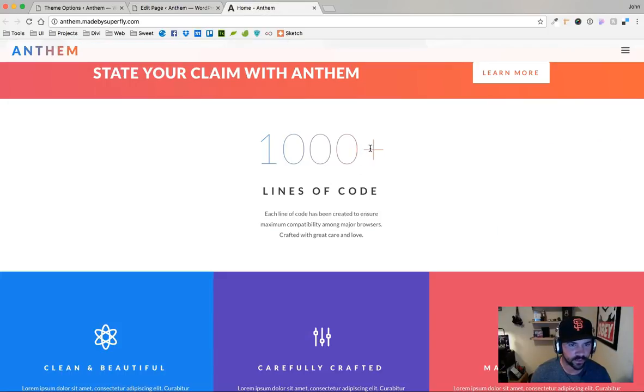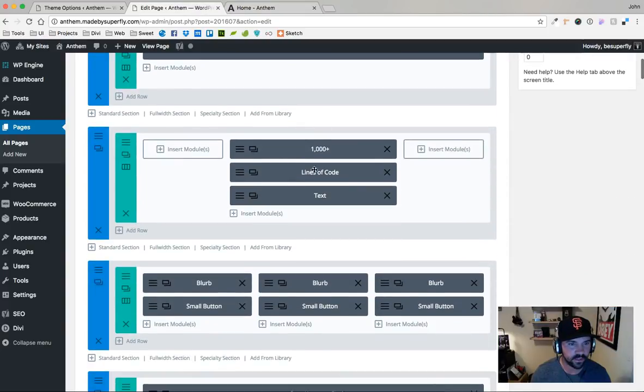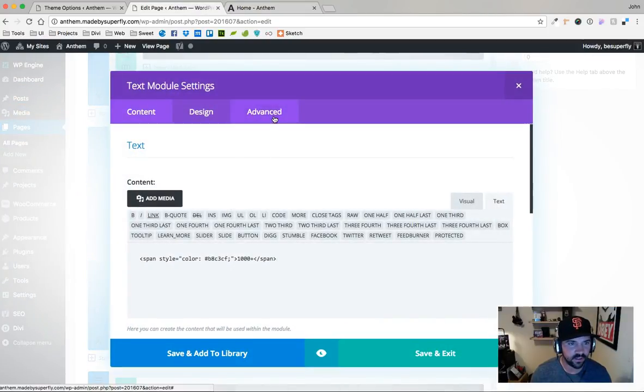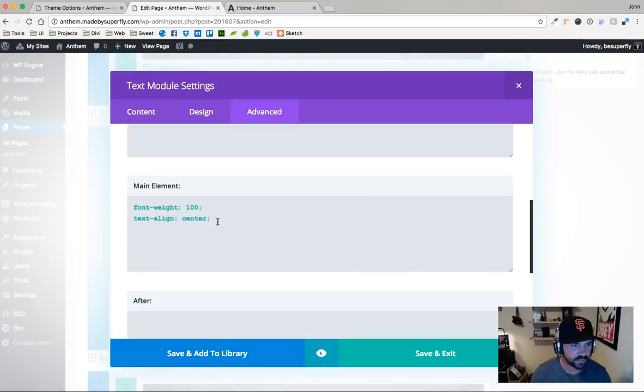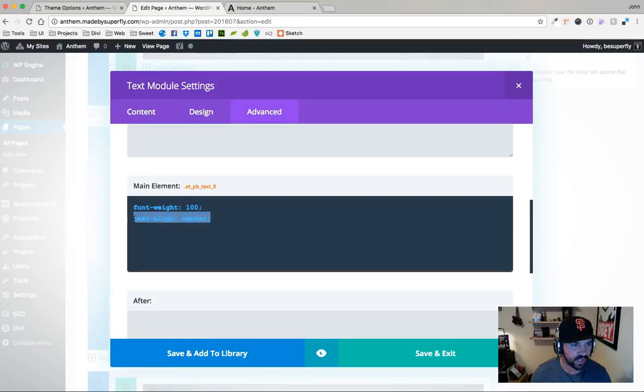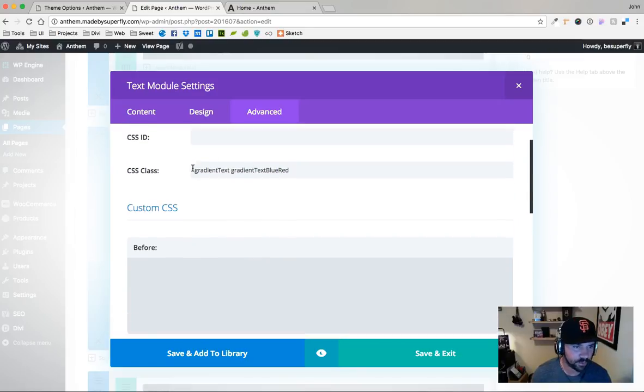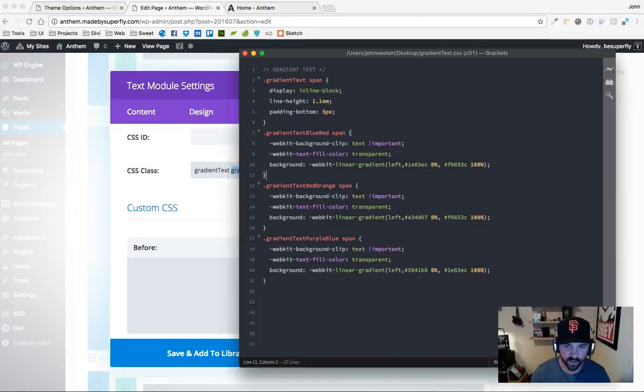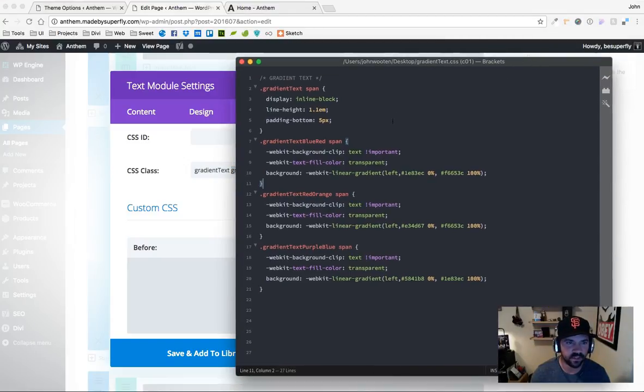So I'm going to go ahead and go to this first deal, 1,000 plus lines of code. Here it is, and all we have here in the back in the advanced is that we're setting the font weight 100. I actually think I don't need this, so I'm going to go ahead and get rid of that. But yeah, that's that. And then we have these couple classes here. We have a gradient text class, and there's a space, which means another class will be added to this. And that's called gradient text blue red, and those are in your style sheet for the theme. You don't have to worry about putting them there, but I'll just kind of show you what those do.